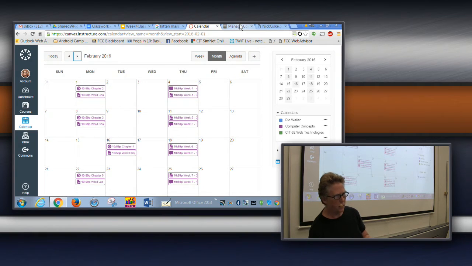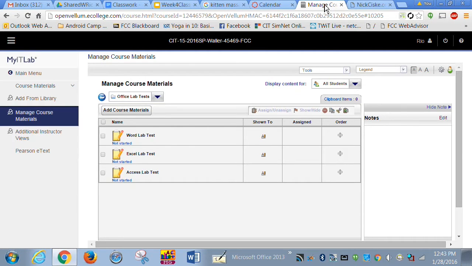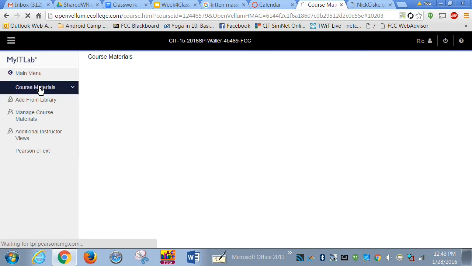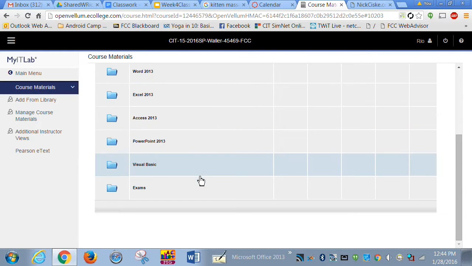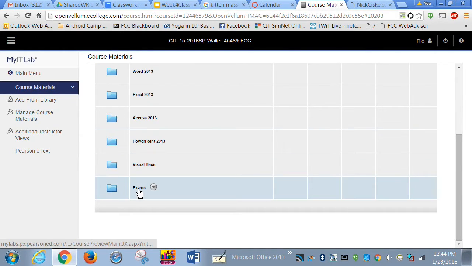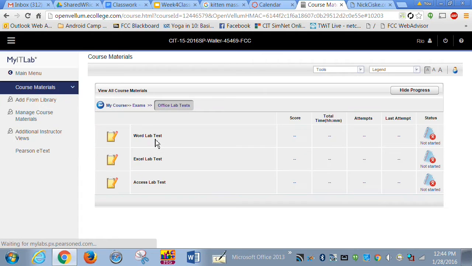So in the My IT Lab, and now you can switch back. Good job. So where you will find them is under course materials, and they haven't been made available really until today. So you will see them pretty much when you get in the next time. You scroll to the bottom, you find exams, okay? And under exams, you'll find Office Lab Test. And under Office Lab Test, you will see the 3 lab tests that you will have for this class.